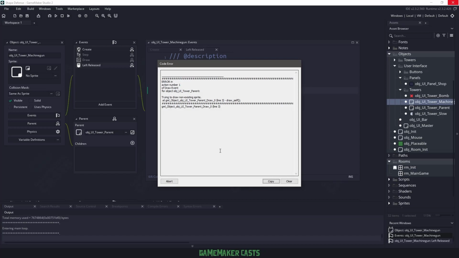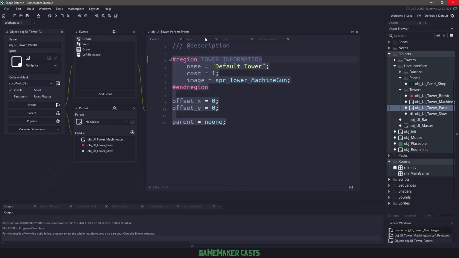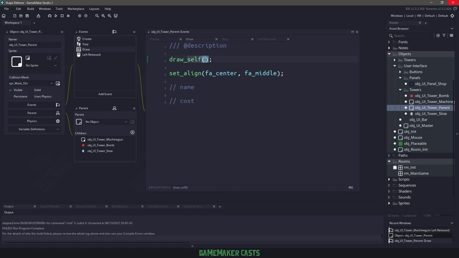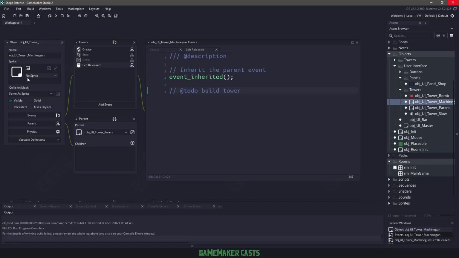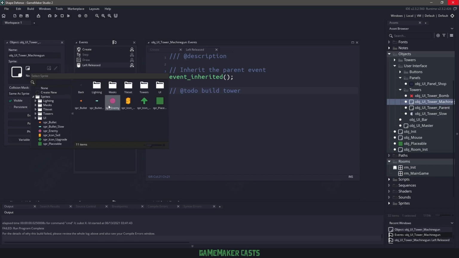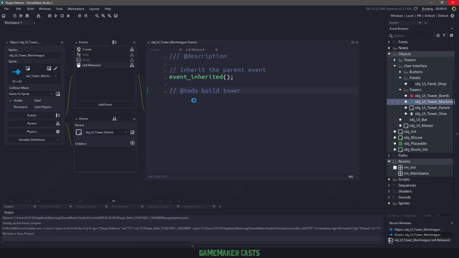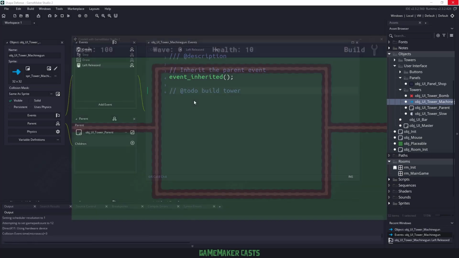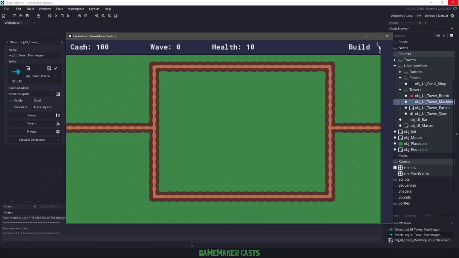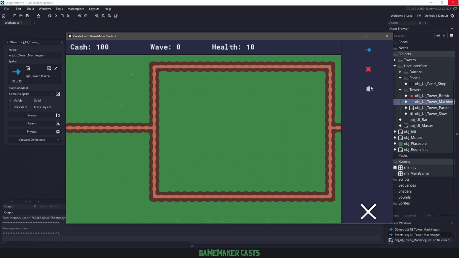But you can see that we have a non-existing sprite here. So let's check this out. Inside the parent draw of 0, let's go into this guy and go into the draw. So when we say draw self, what's actually happening for the machine gun is we didn't assign any sprite, so it's throwing an error. So let's assign a sprite here. We will assign the machine gun sprite. And now let's run our game one more time. Our game loads up, and if we click the build menu, we have the three different towers here.